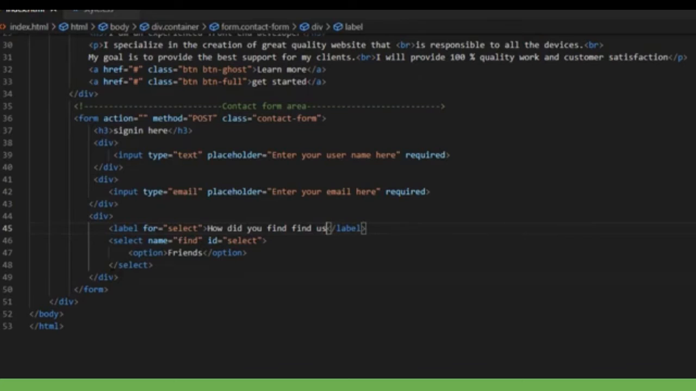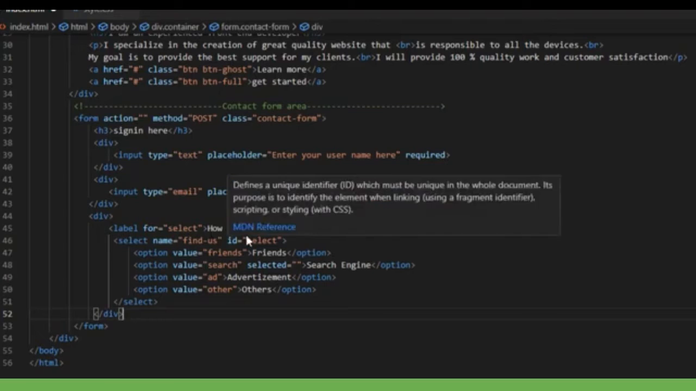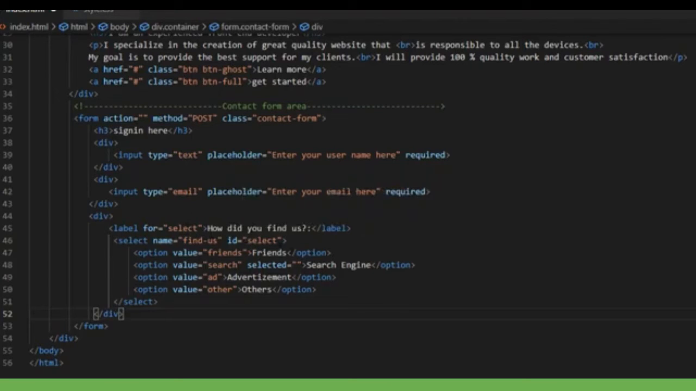Okay, now let me add another select field. We need to have value friends, and options: search engine, advertising, and others. By default, if you use this selected attribute, this will be selected while the visitor browses your web page. So now, as you see here, there is a label. In this label, we have a for attribute. The value of the for attribute should be similar to the value of the ID attribute inside the select element.